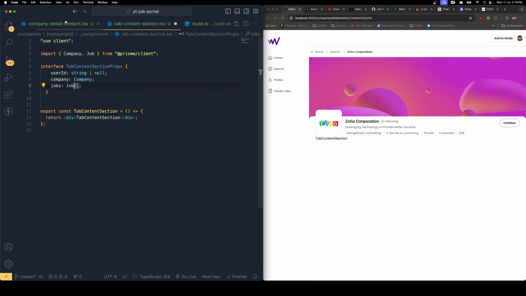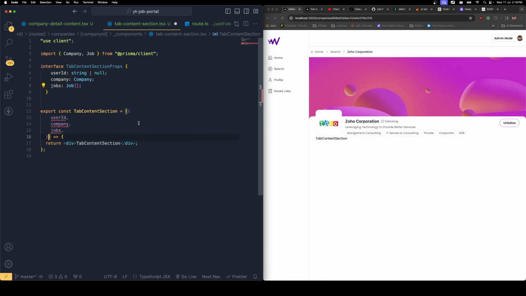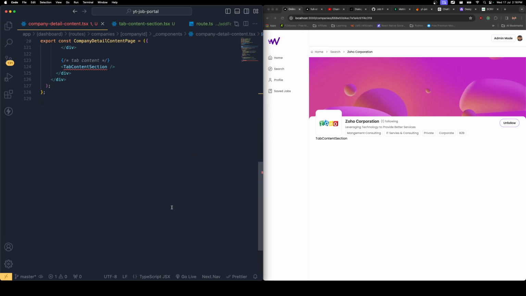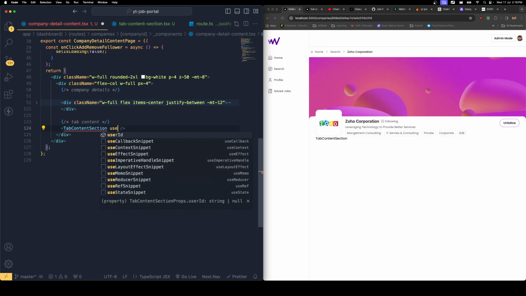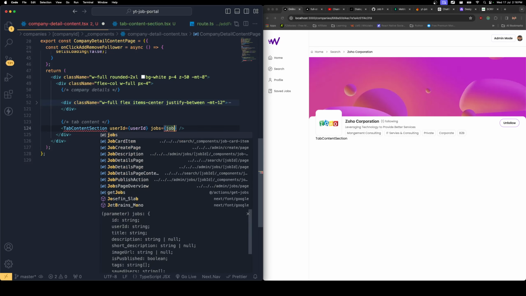Okay, so then let's destructure it and display it over here. Copy, paste it, import it from where? From the tab content section props. All right, this is how it should look. And now all you have to do is to supply all those things over here. Supply the user ID, which is going to be user ID, supply the jobs, and supply the company. Save it. Perfect. Now we have the tab sections completely.